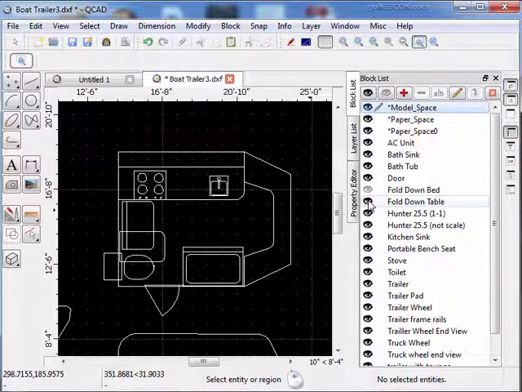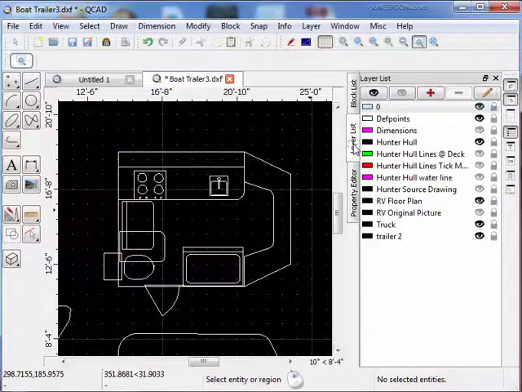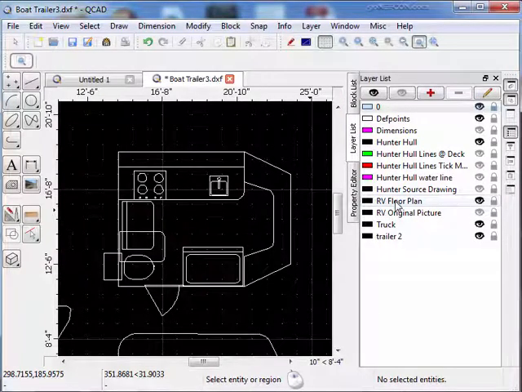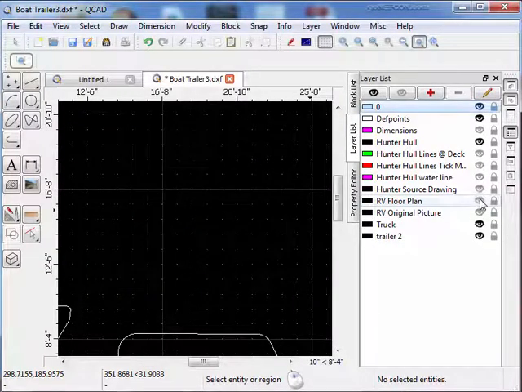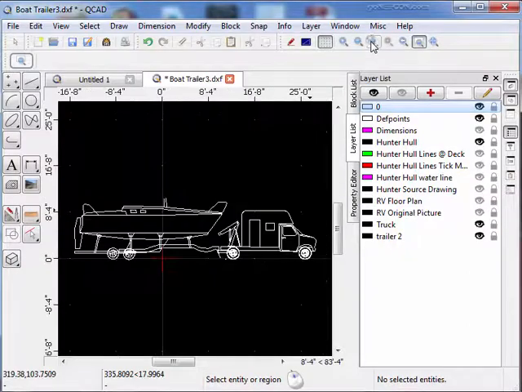So you can easily demonstrate your floor plan by quickly moving things, just turning blocks on and off. That's one application of blocks, which you may not have considered before. So now I'll go back to the layer list, and I'll turn off the RV floor plan layer. I'll zoom all. And let's look at the truck for a little bit.